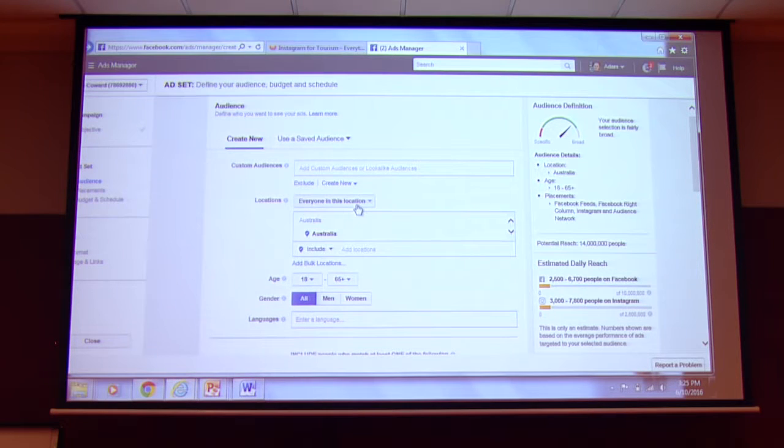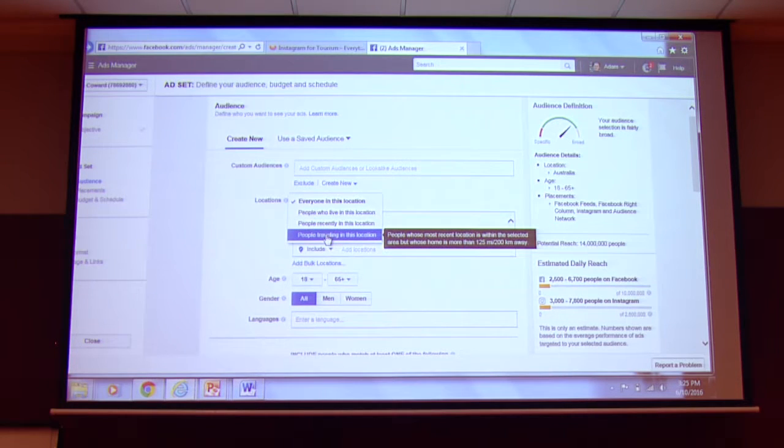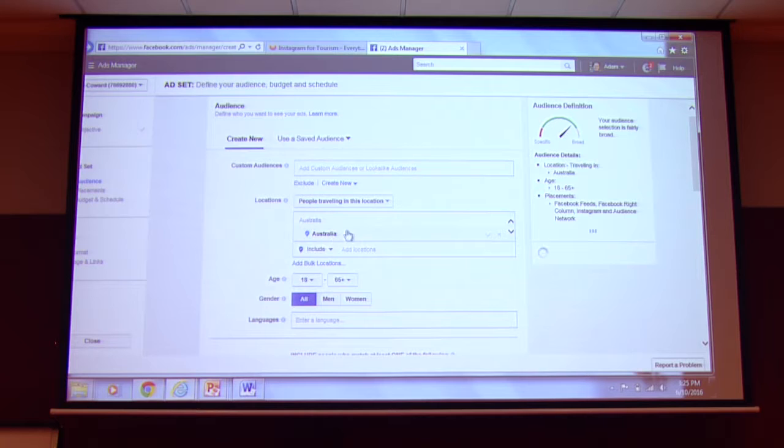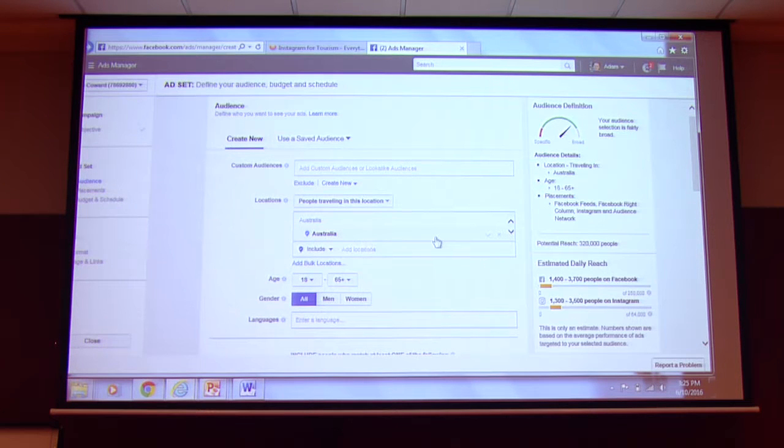But for the moment, we're just going to go for location. Everyone in this location, people who live in this location. How about people travelling in this location? Let's look for actual tourists. That might make some sense. I'm currently in Australia, so it's still pretty broad. 320,000 people will see my ads.